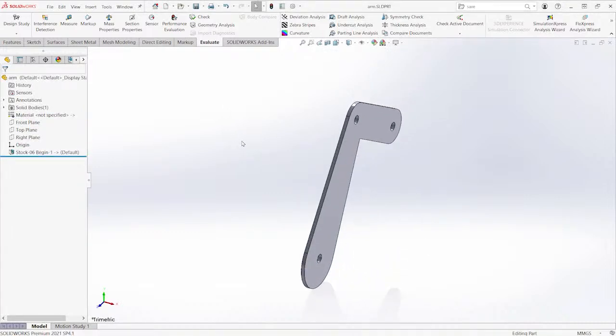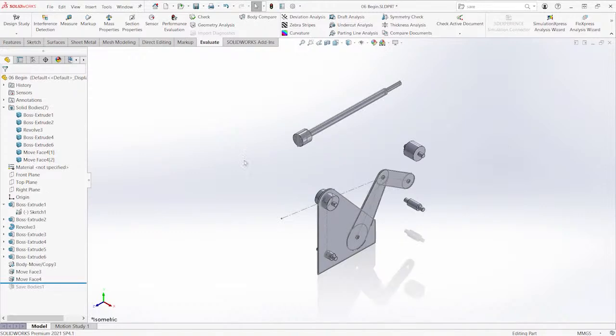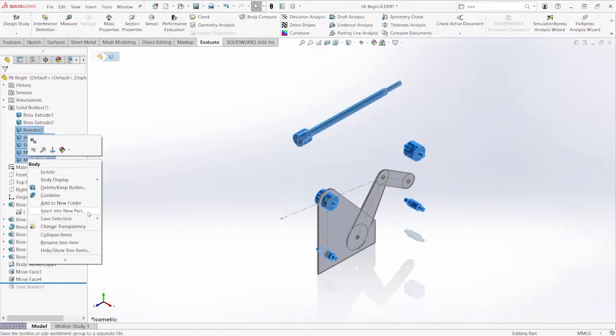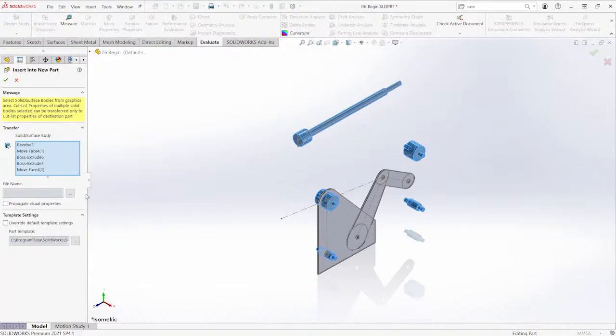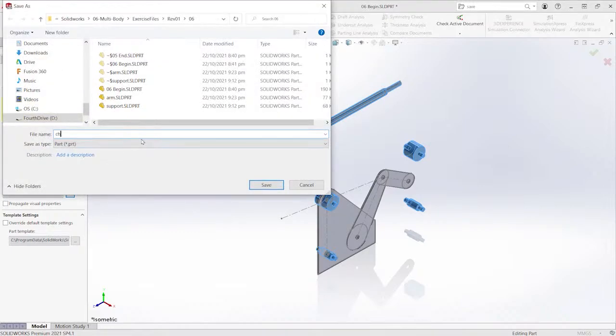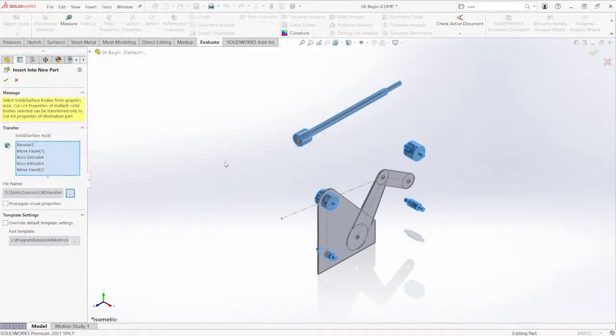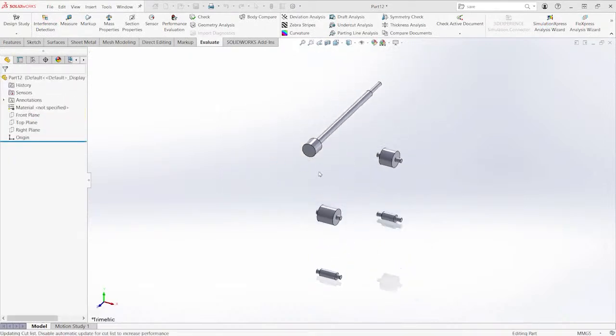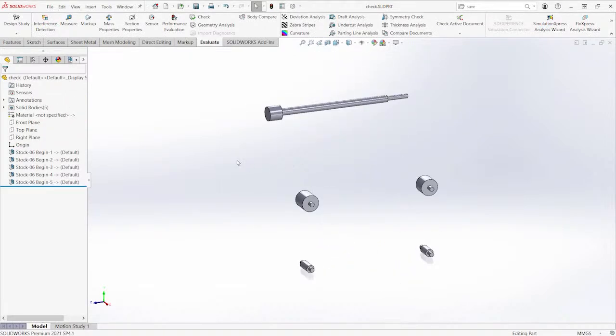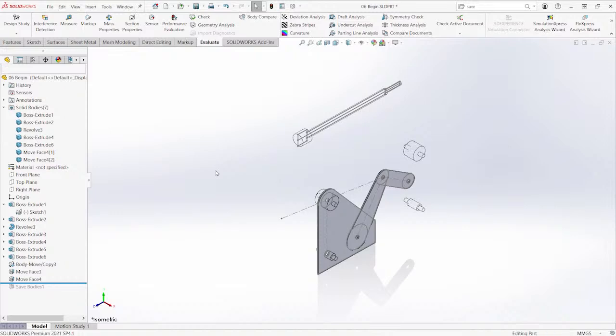Heading back to our master part model. And you may be wondering, what if we select multiple bodies and insert them into a new part? I'm going to right click, insert into new part, and let's save this out as check. Hitting enter, selecting the green check mark, selecting yes, and notice we need to select and insert into new part each body. Let's close this out, Control F4. Hitting Control B to rebuild.